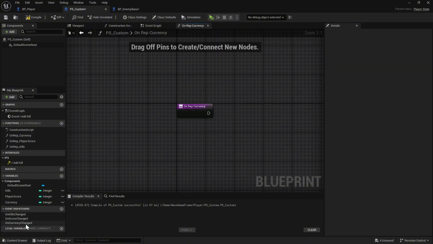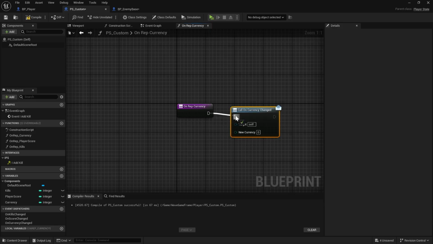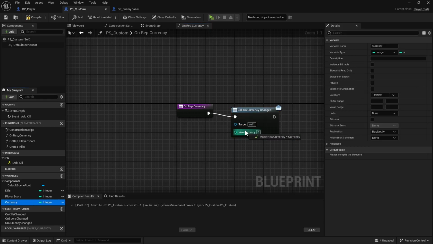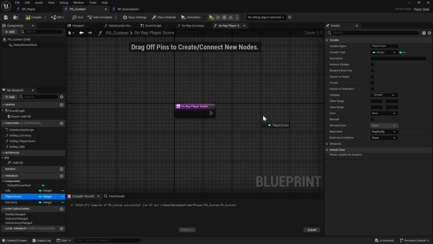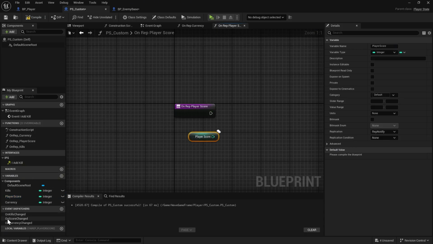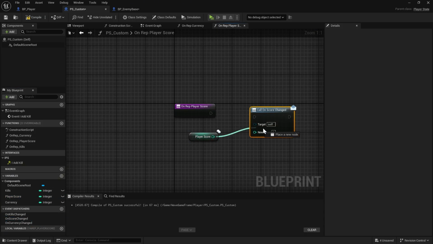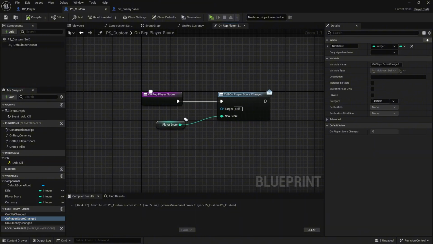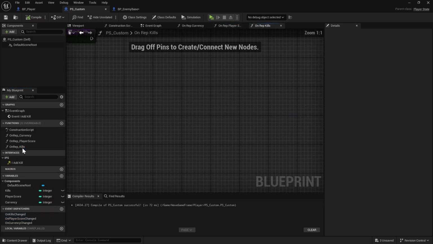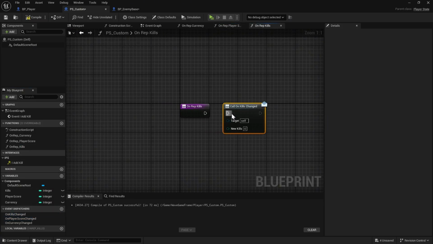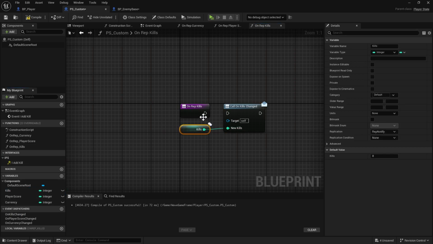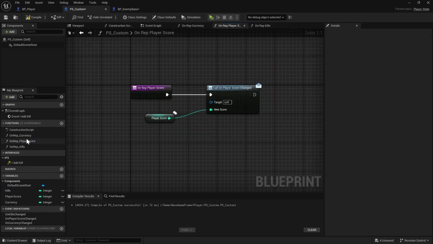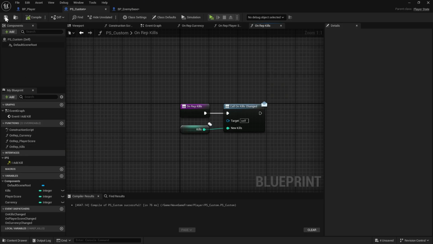So on rep currency is going to call on currency changed with currency. Player score is just going to call player score with player score. So on score changed, player score. Let's call this on player, just to make sure we don't get confused with on score changed from the game state. And on rep kills is just going to call on kills changed. We're going to call that, and we're going to put kills in the variable slot. So make sure everything's plugged in and ready to go.